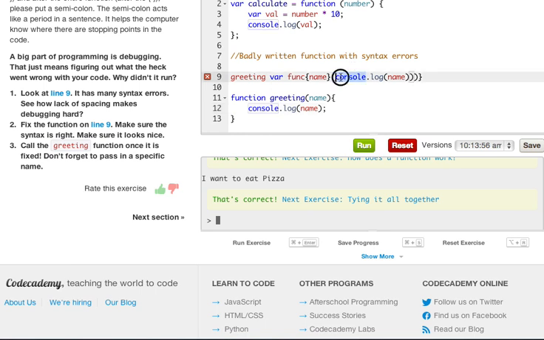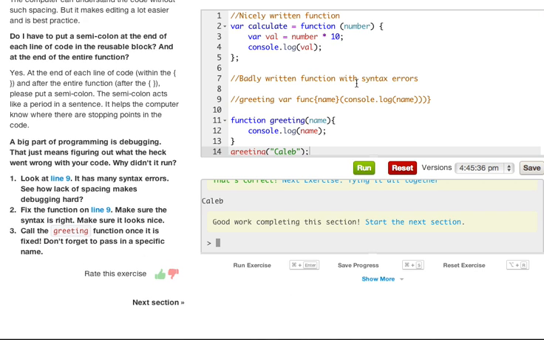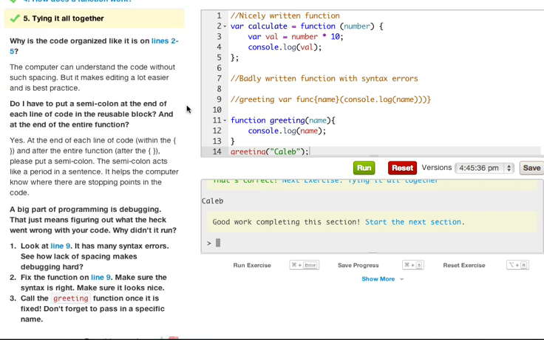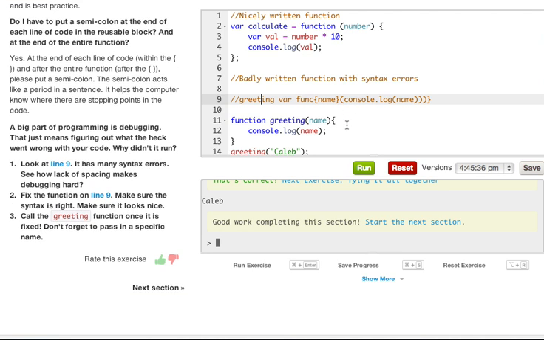Now, if we were to delete this whole function, or we don't have to delete it, we can just comment it out. We can now call our greeting function and pass in the string of Caleb. And now, when we hit the semicolon and run it, we will get Caleb in our compiler, or our console. So, that's how you pretty much fix this crappy looking line of code, and it looks a heck of a lot better right down here.